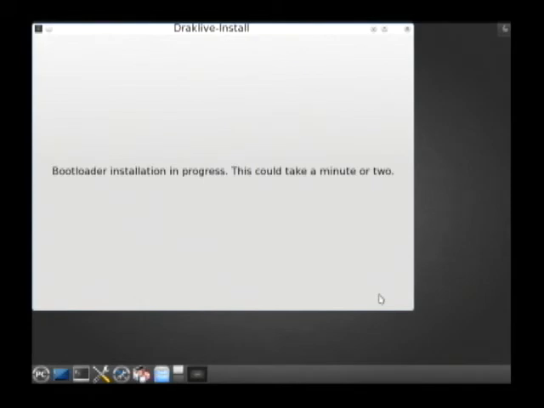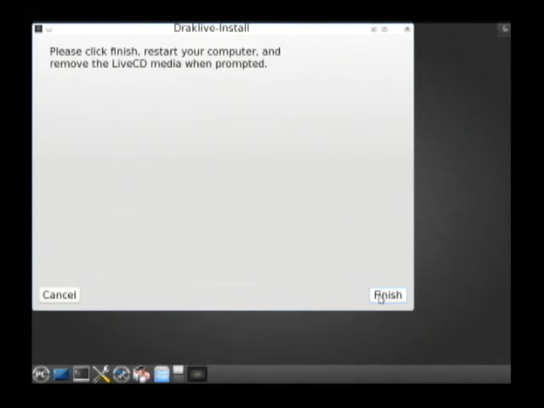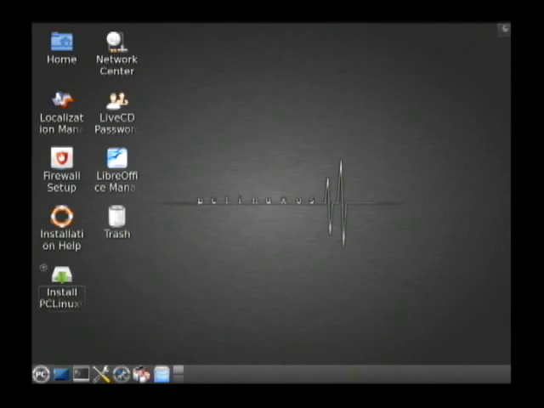It'll take a minute to write that onto the boot partition of that external disk drive. And then I think it'll advise me to shut down and remove the CD-ROM from which we booted up, and we'll be able to test this. We're just waiting for that confirmation. Okay, it says we're done. Please click Finish, restart your computer, and remove the live media when prompted. Okay, I'm clicking Finish.